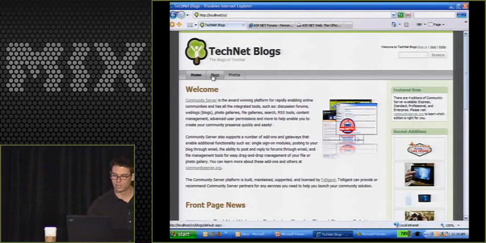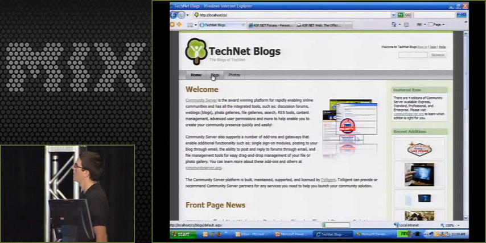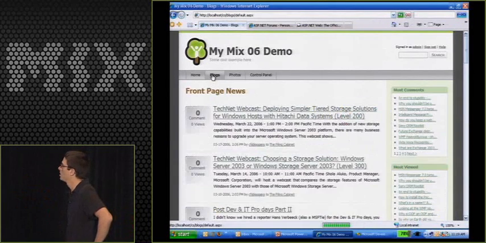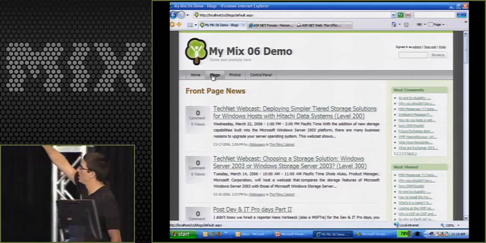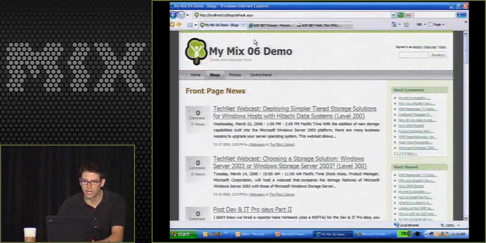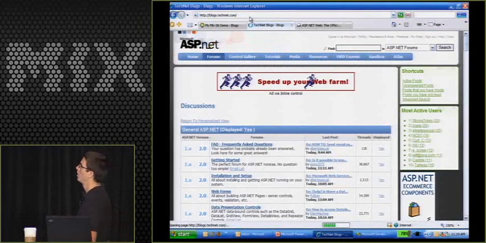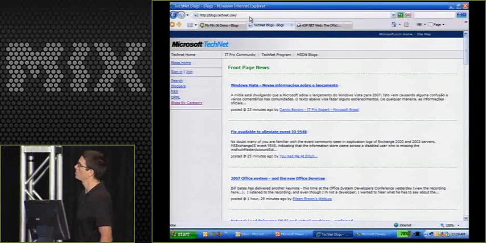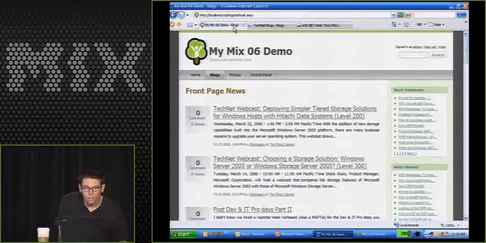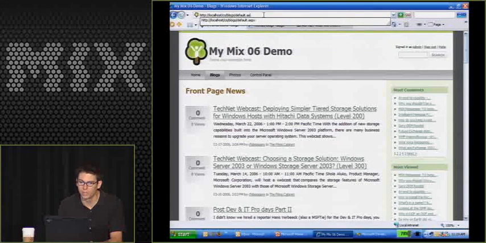So I can click on blogs here and let that app load up. It's got all the data from the TechNet blogs, and using the default Community Server UI, I can scroll through that information. So it's a snapshot of this content. Obviously we're using a different theme, a different skin for it. Sorry about that. But what we did was we took tags and made them ubiquitous across Community Server.